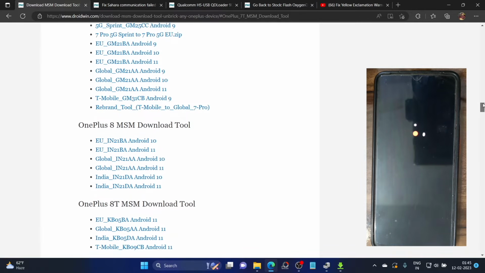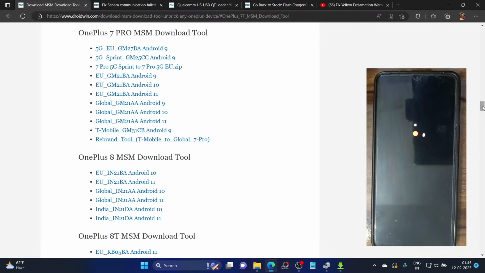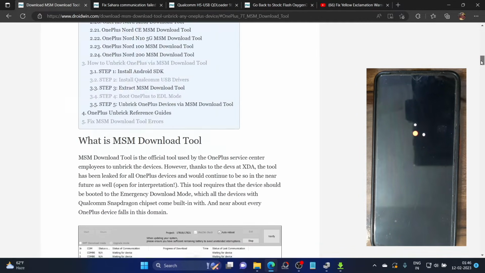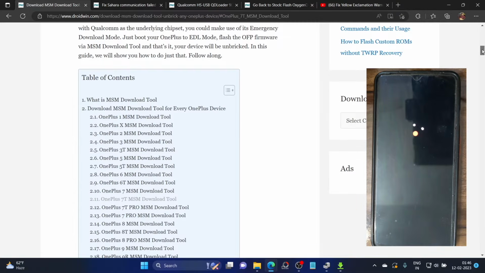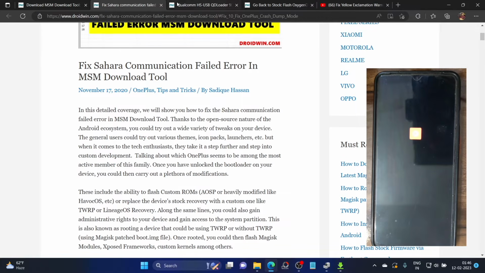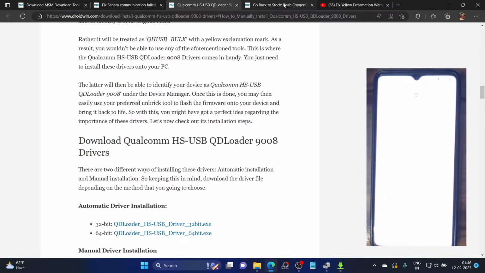While I have made a guide on how you could bypass the login, bypassing the login will not do any good because you will still not be able to flash the firmware. So the tool is only applicable to OnePlus 9 as well as the OnePlus Nord series. You could use this tool, and all this guide I have linked in the description. You could check out this guide and carry out the task.